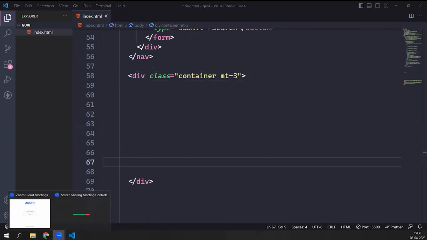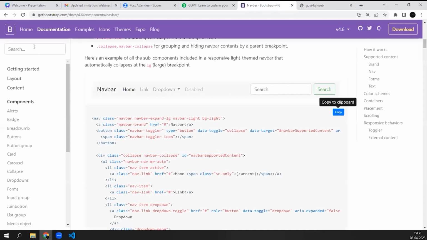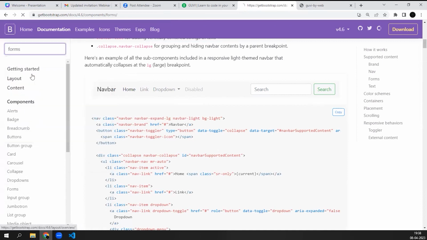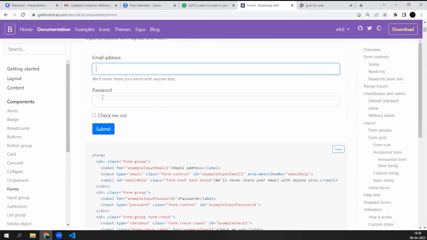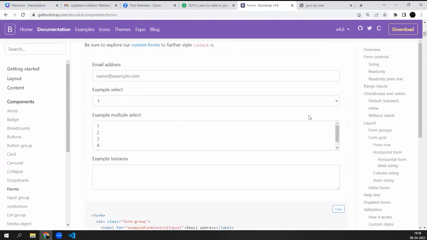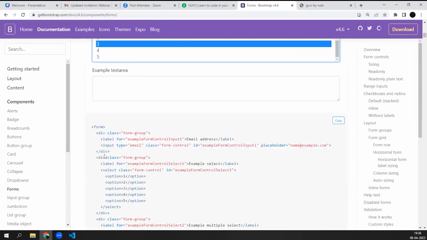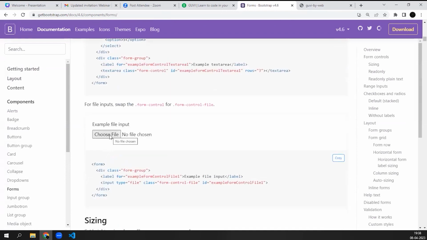So I'm going to the Bootstrap again. I'll just search, I want forms here. Forms. Once I enter the forms, you can see I got the login page, which has an email address and a password. If I scroll a little bit down, if you want a multiple select drop down, you will have this kind of thing over here. If you want to select a file and upload it, you have this concept too.